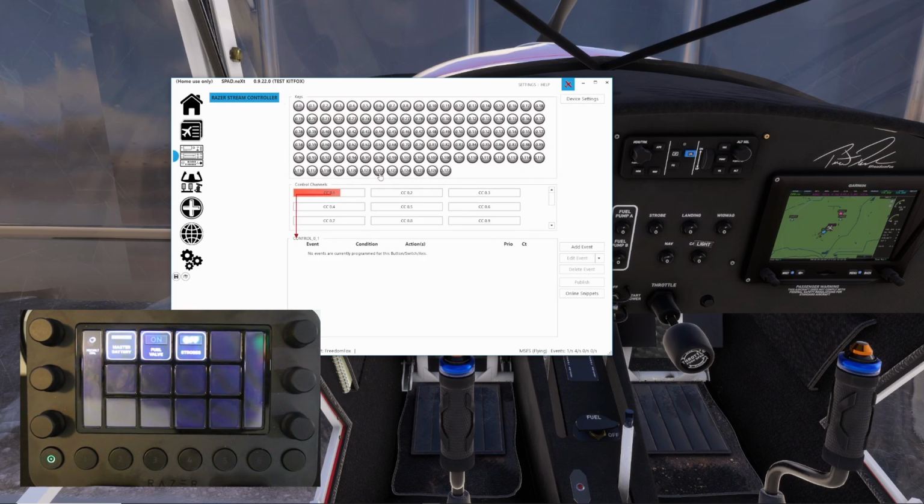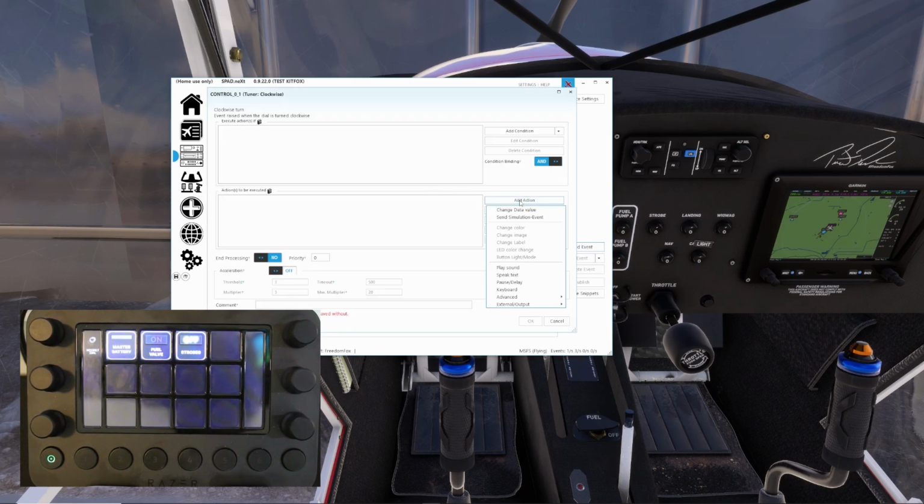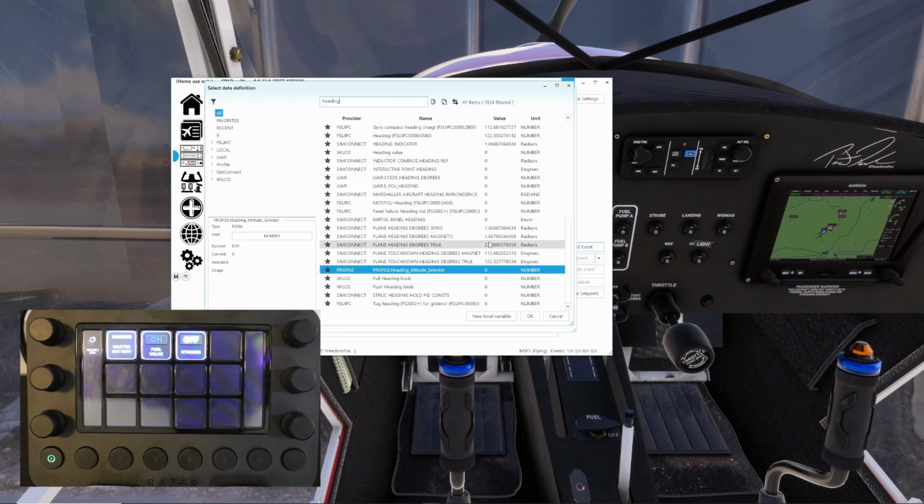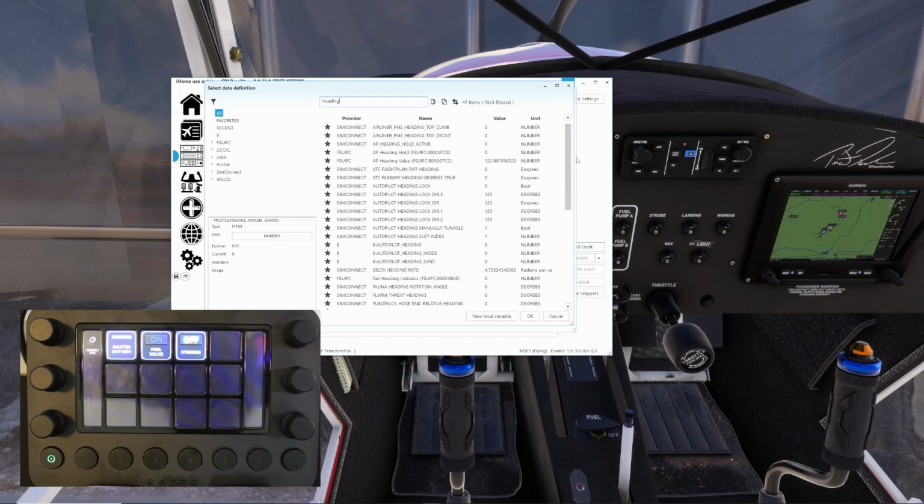We'll go to add event on our CC 0.1, tuner clockwise. We're going to go to add action, change data value. We're going to look for a heading. And again, we're going to look for that heading, autopilot heading lock DIR. You can see it's 123 degrees right here, all of these, and that's what we left it off on the plane. Remember, we switched it, we turned the knob till 123 degrees, and these all say 123 degrees.